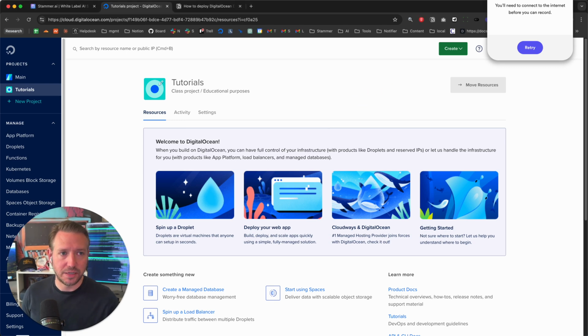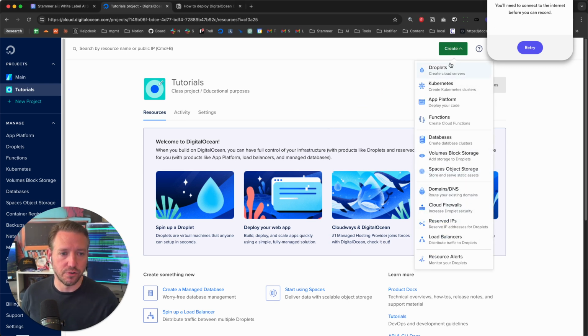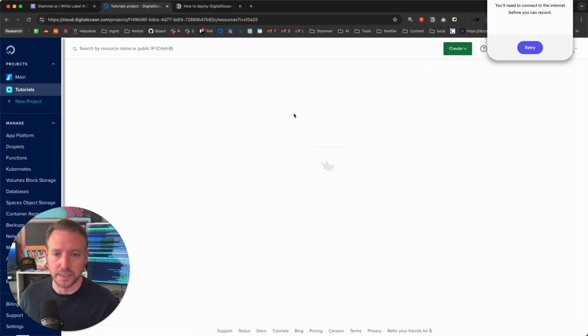Now, like I do with all my tutorials, let's just jump right in and start creating. So the first thing we're going to do is click on this button and click on Create Droplet.